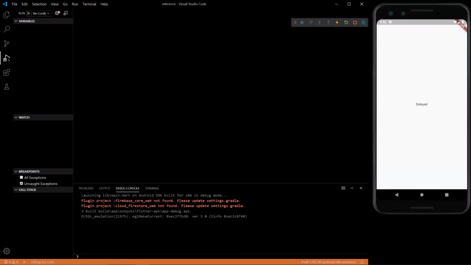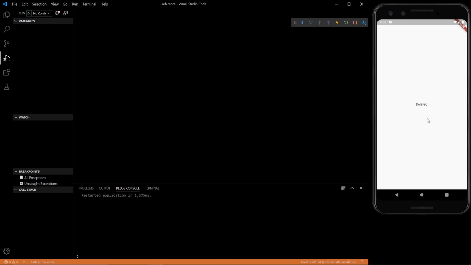What's up, everybody? Today we're going to take a look at the FutureBuilder widget and show you how that works. And we're going to build an app that's similar to this, where we'll start it and it'll have a little circular indicator until the content comes in, and then it'll display it. So let's get into it.